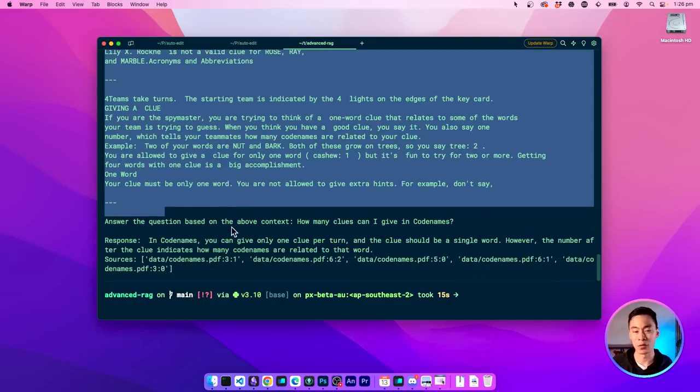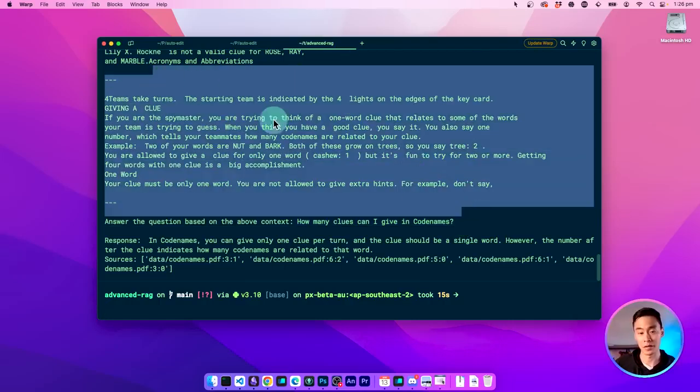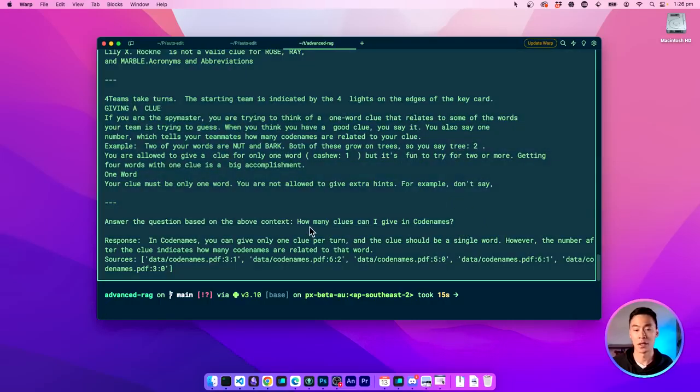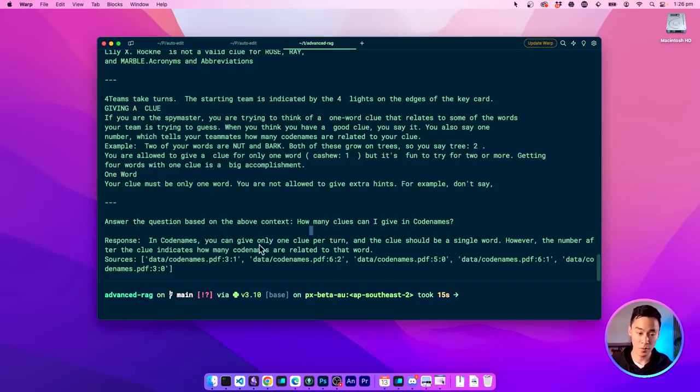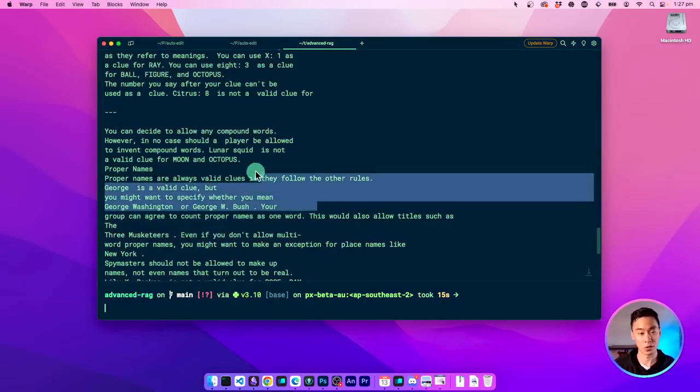And then I reiterate the question that I want right at the end after I've given all of this context. So here the question is, how many clues can I give in Codenames? And the response is, in Codenames, you can only give 1 clue per turn, and the clue should be a single word. And then I also have the sources of this answer cited here. So that's basically where all these chunks were found.